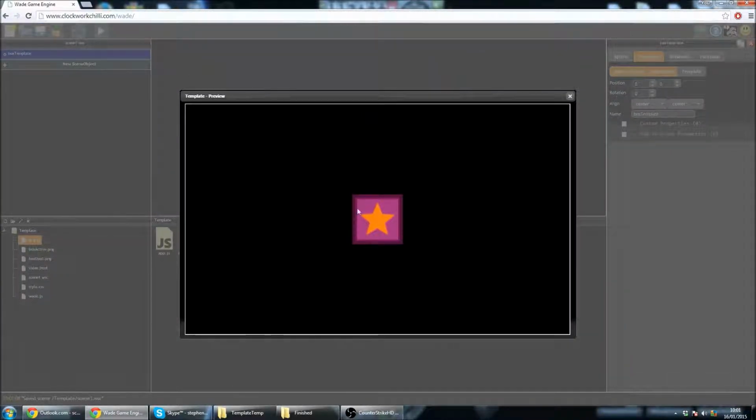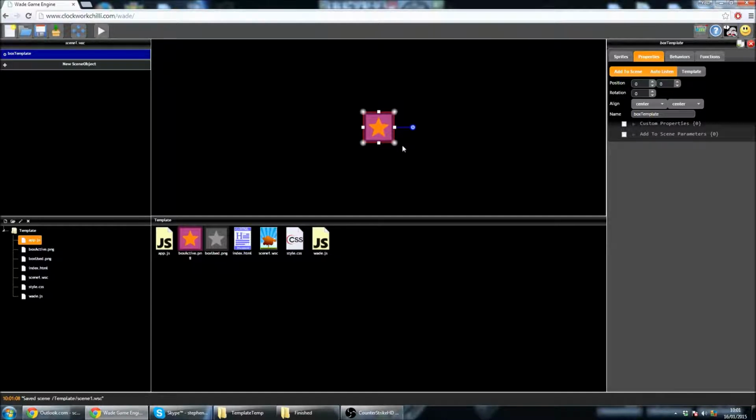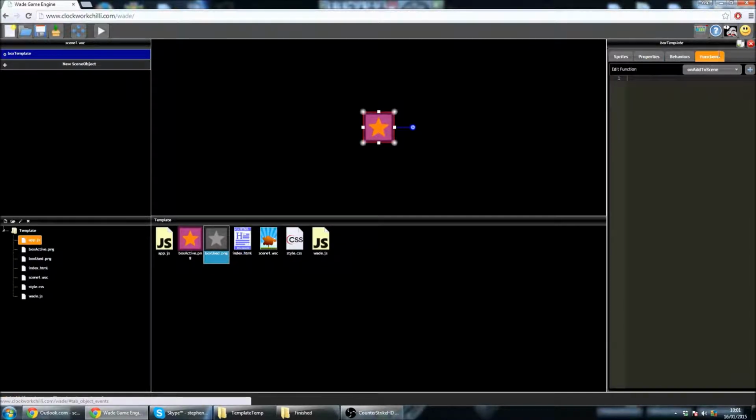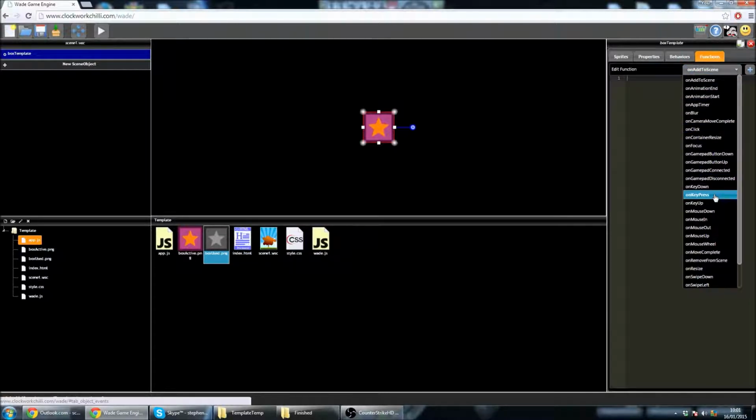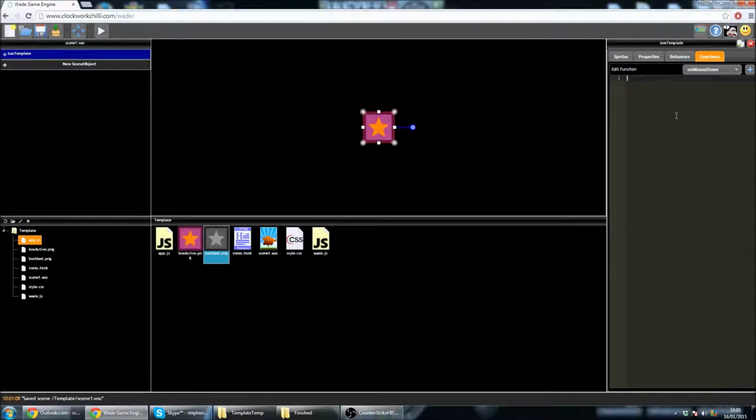So we've got a box, it doesn't really do anything. Now if this was a platformer game, you may be able to jump up to that box and you might expect to get a star. So we're going to kind of just fake that a little bit. We're just going to go to functions. We're going to go to on mouse down.